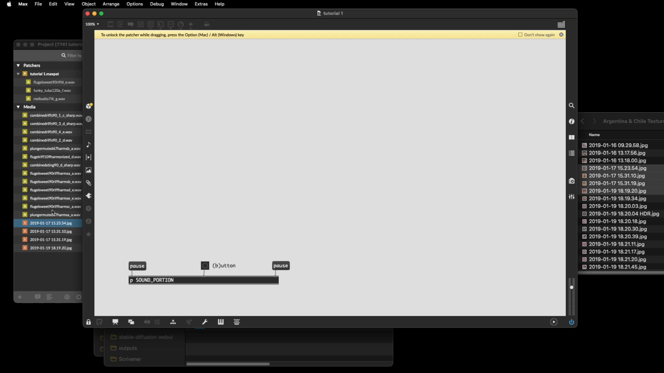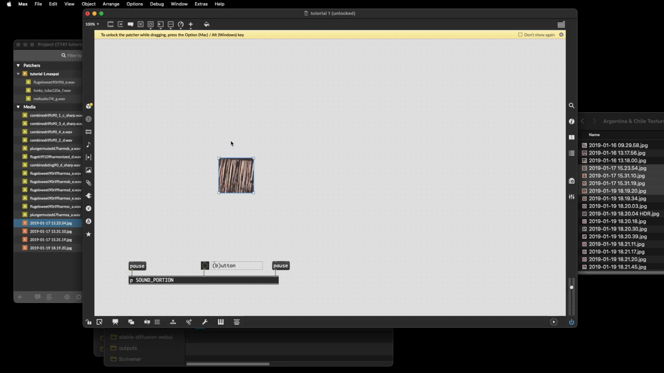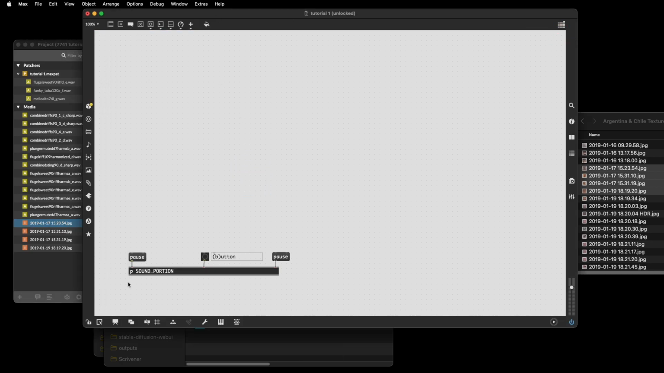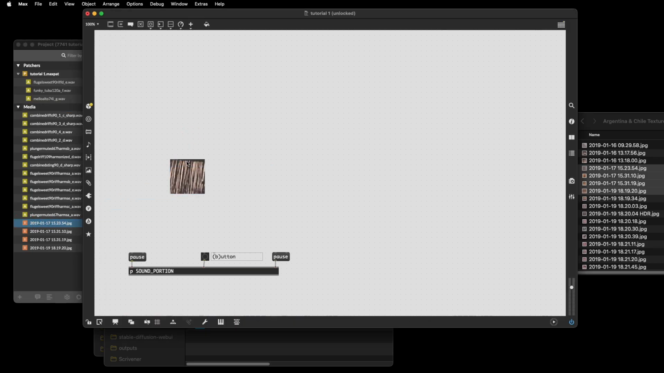Aha, my patcher is locked, so it gives me this message. Unlock the patcher. To unlock the patcher while dragging, press the Option key. So drag it in, hold down the Option key, and it gives me a couple of options here. This is the first one I want. Create an fpic object that loads. Yeah, and the easier thing to do here is just to unlock your patcher window when you're dragging things in, and then you don't have to do anything funny.